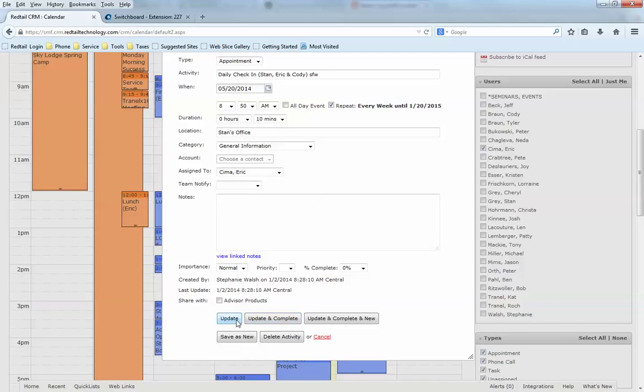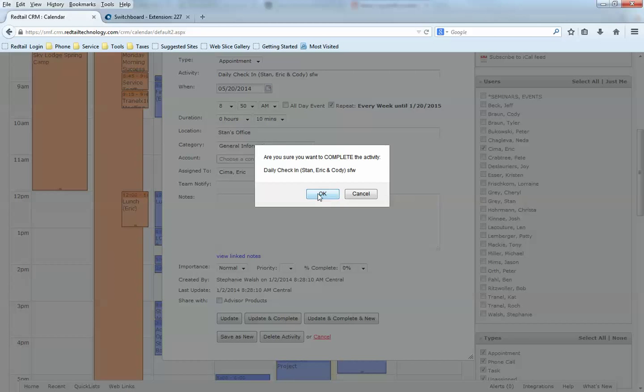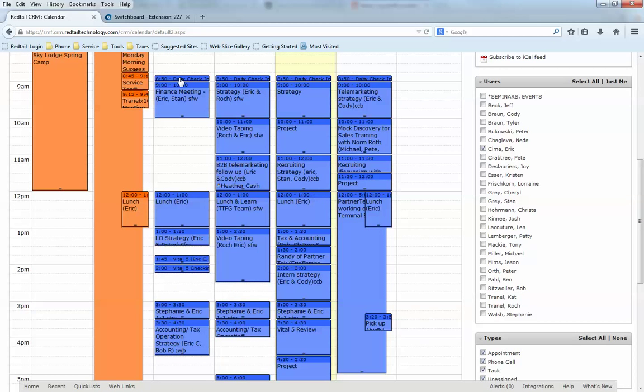Now if I update it, if I add a note here, and I hit update, that note will be saved in there forever. If I hit update and complete is what I'm looking for. I'm going to complete this activity. If there's follow-up from the activity, you hit update, complete, and new, and I'll show you that in a different one. For this time, I'm just going to hit update and complete, and then hit OK. Now it'll change to orange to indicate that it is complete.